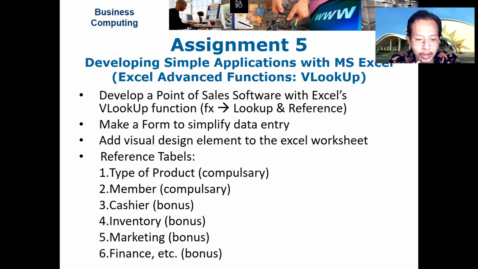And after that, you could make a form to simplify data entry, meaning you don't have to enter the data using just the spreadsheet, but there could be a form that you use to more easily input the data. And then you can add more visual elements to the Excel worksheet.